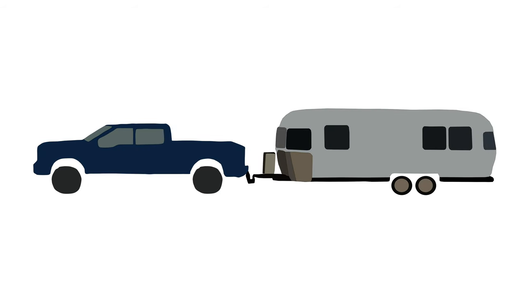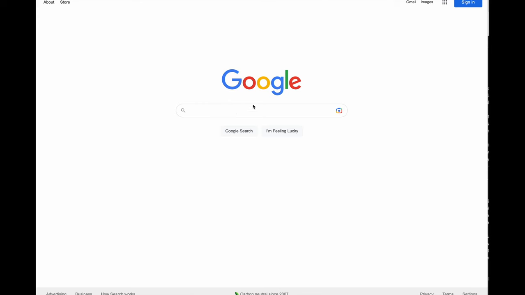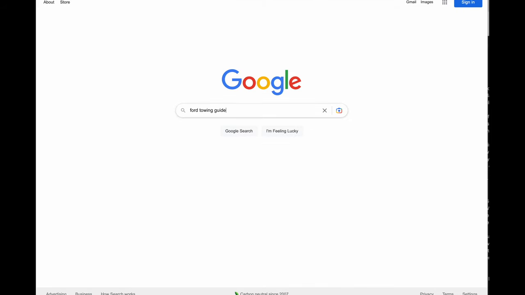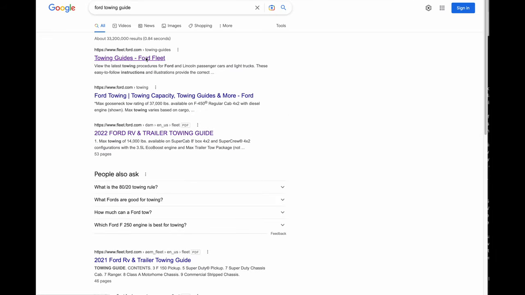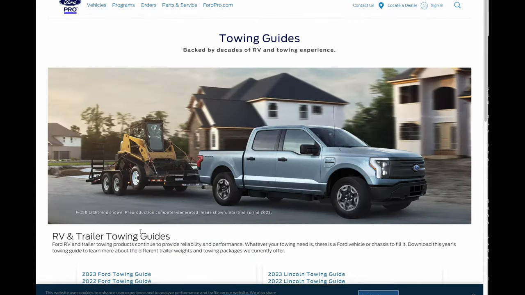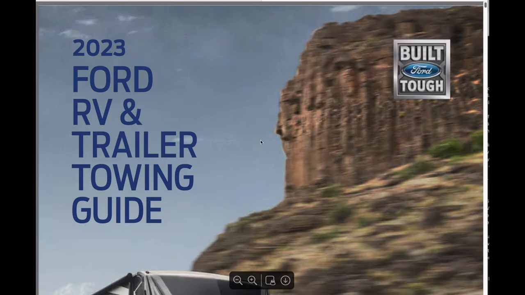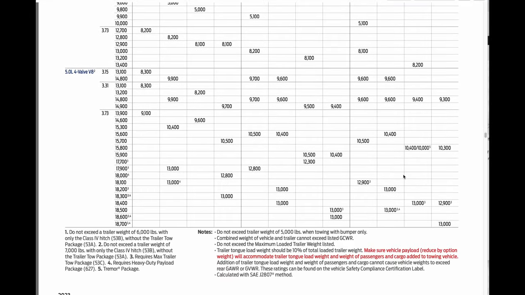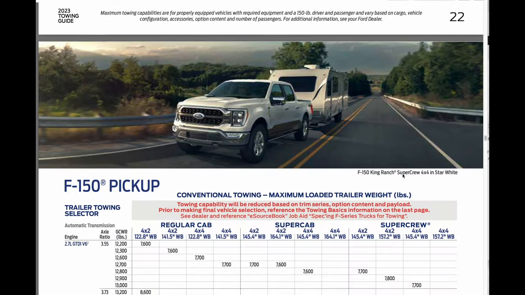One more number is the truck's towing capacity, which is how heavy a towed trailer can be. The truck needs to have enough towing capacity for the trailer's max weight, or GVWR. The truck's towing capacity can be found in the maker's towing guide. Ford and Chevy both have a towing guide which you can easily find with a web search. Looking at the F-150 section, the towing capacity is given for every engine, cab, bed length, and axle ratio combination.